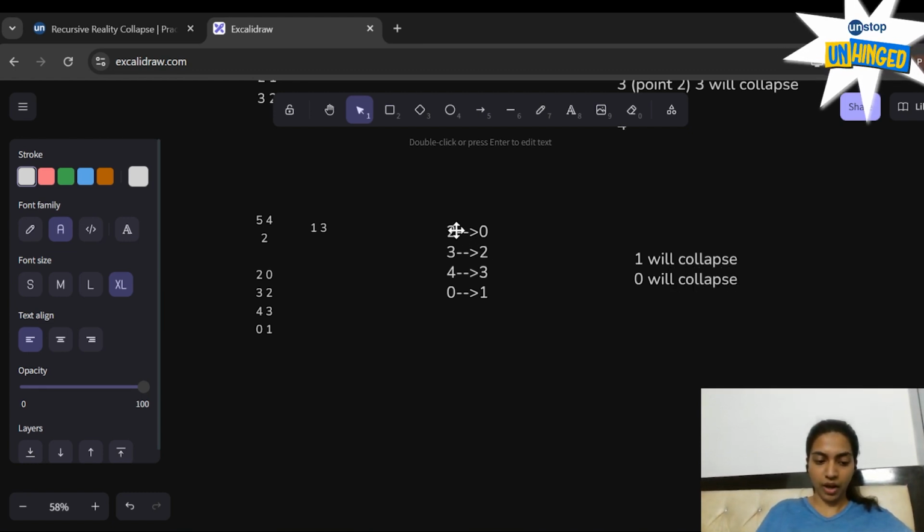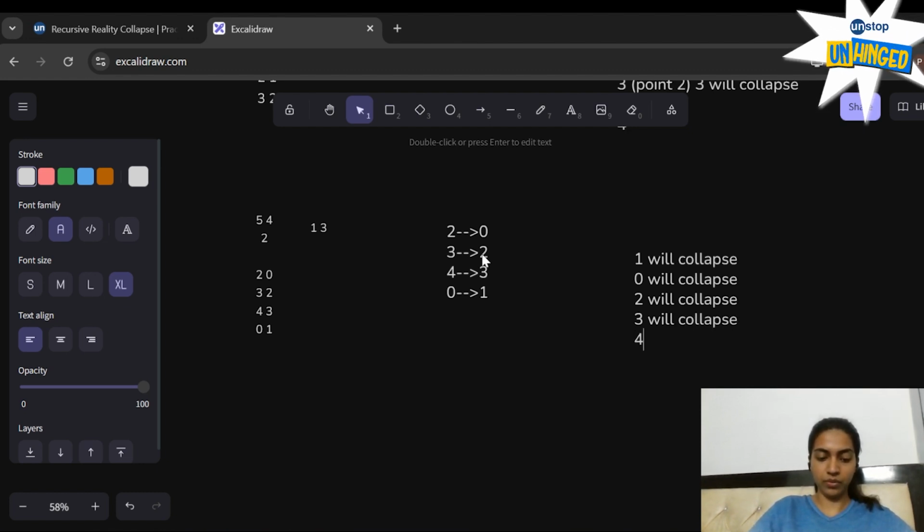Similarly, 2 will collapse. Now 3 is going to collapse, and then 4 will collapse. So the answer is going to be 5: 1, 2, 3, 4, 5.